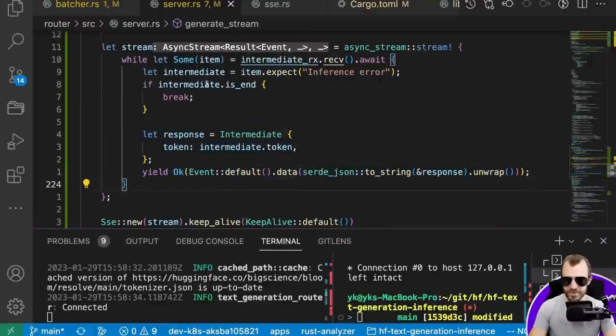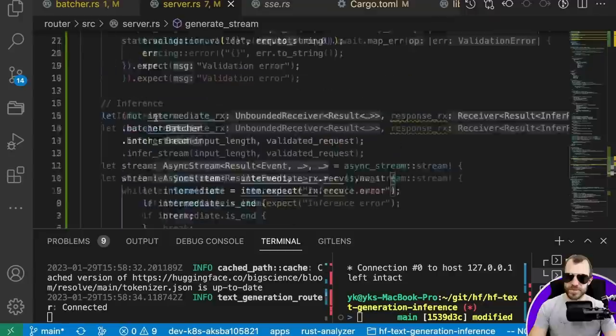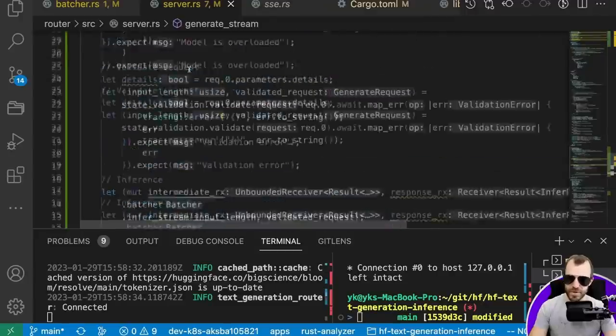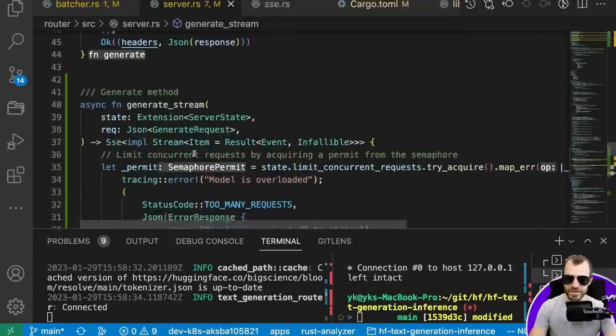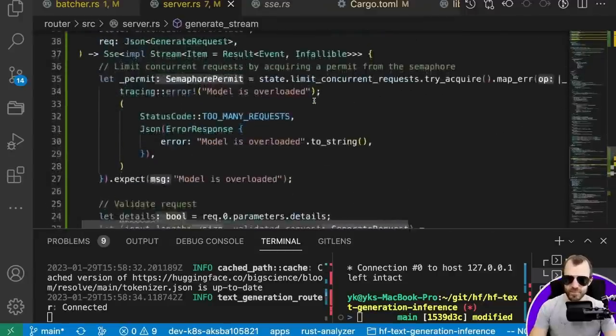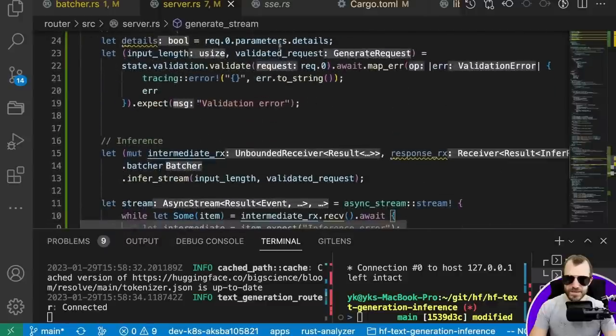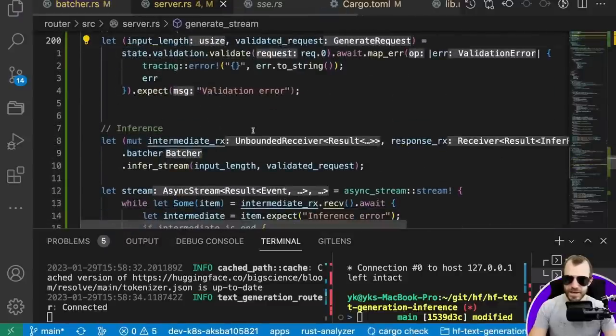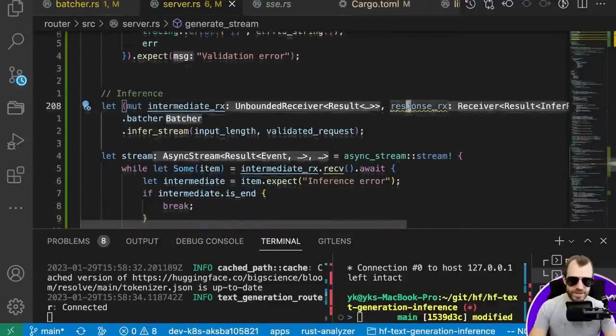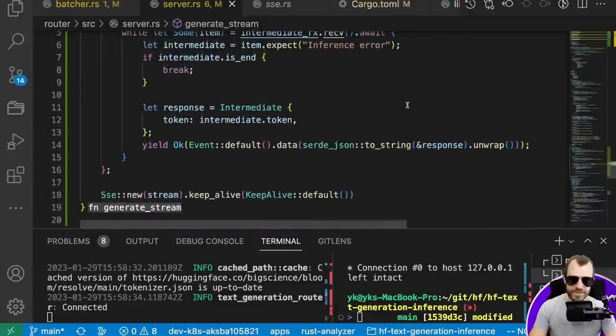Which we can also do. So after this while loop, we could go into another while loop that just waits for the response channel, whichever we're getting. Yeah, this response channel right here, and we could convert that to JSON as well and send that. But in essence, that's it.